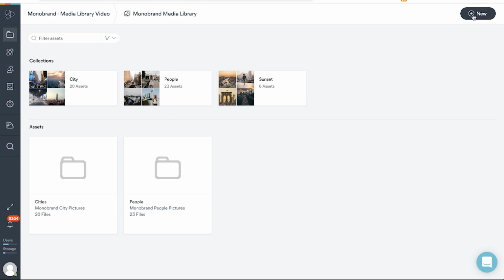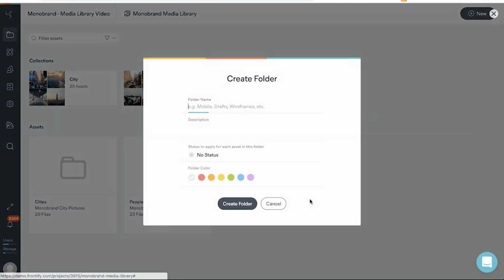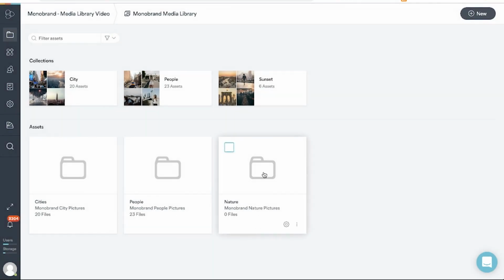Okay, so let's start by uploading a few more assets. And first of all, I'm going to create the folders. I'm going to keep up my folder structure. So I've got some nature pictures. I'm going to call that mono brand nature pictures in the description so people know what it's about. And I don't really want a status to be applied, or I don't need a folder color. So I'm just going to create that.